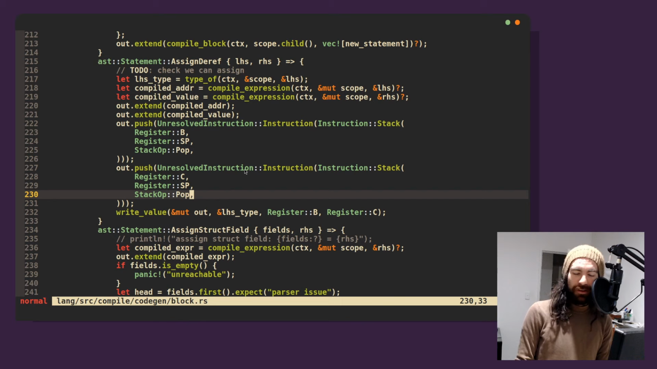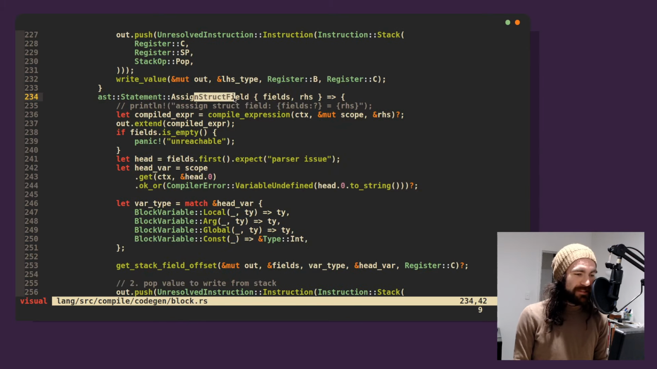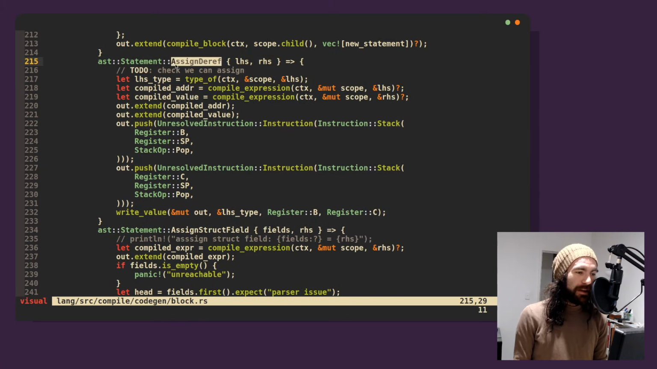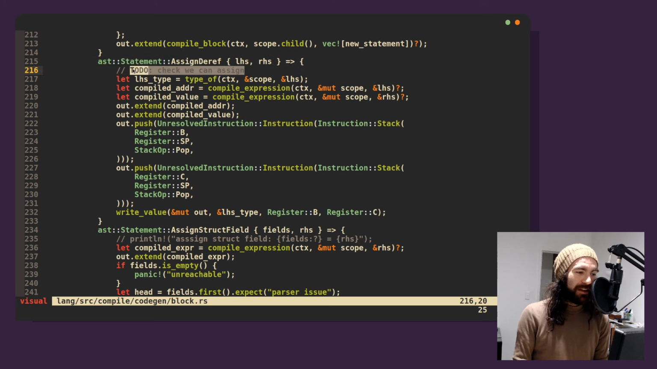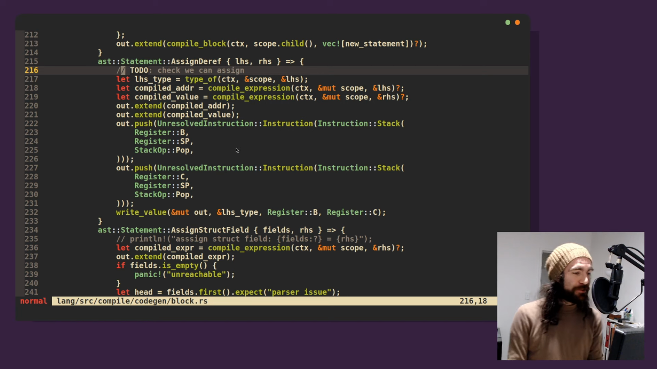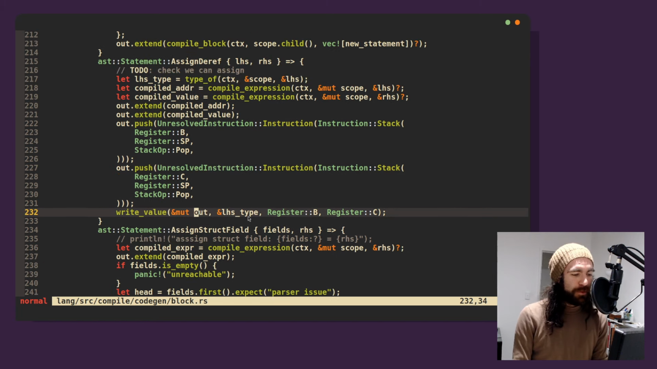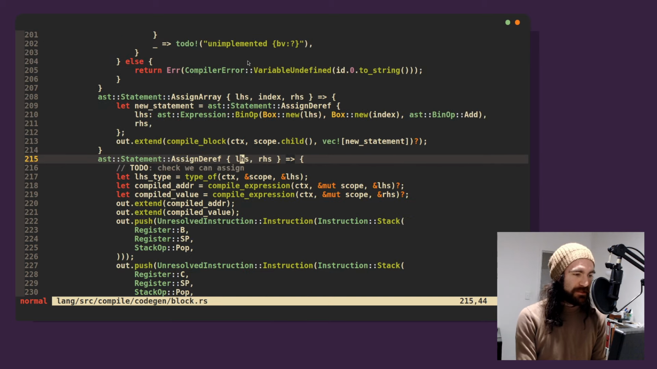I was looking at the wrong thing. I was down here in assign struct field land. I need to be in assign deref land. Okay, so to do a check we can assign, that's still valid. That's still good to do. The problem is that when we write this value, we look at the left-hand side type. Now, what's the left-hand side of any assigned deref, sorry? What's the left-hand side?